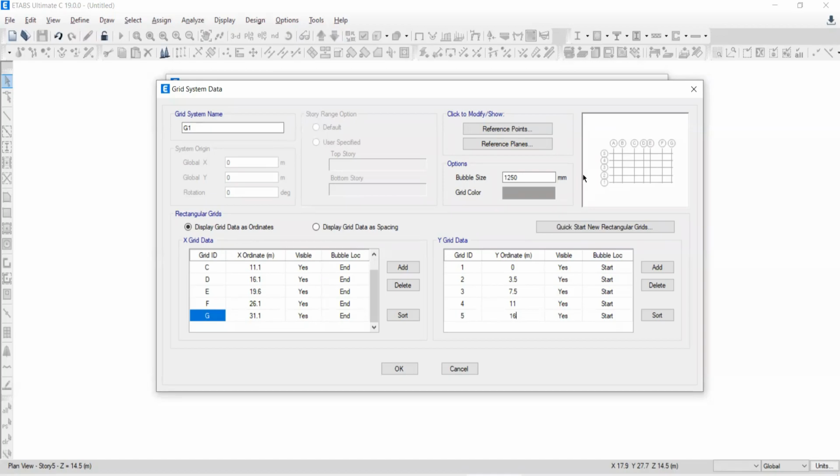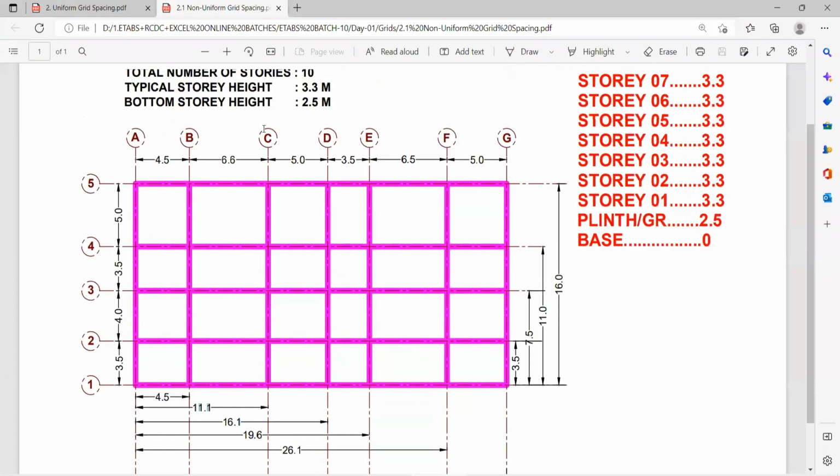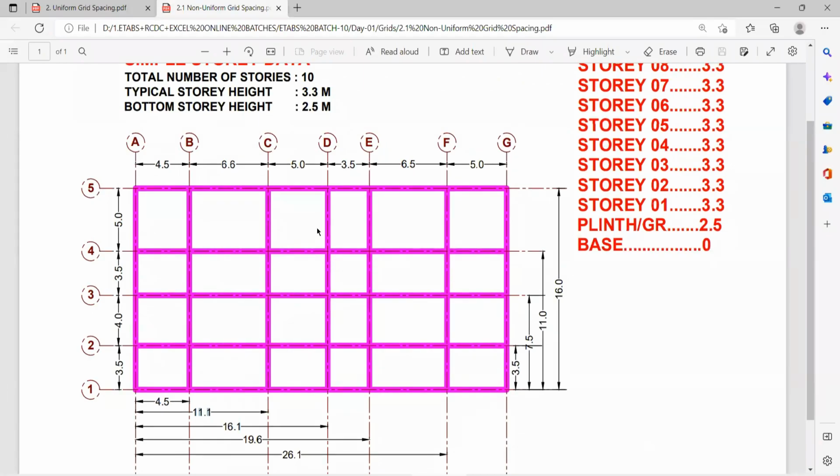Suppose 1,000 grids are there and 2,000 grids in Y direction, and in X direction there is repetitive spacing that we are calling typical spacing. See here, for X direction, is there any typical spacing? Yes, 5 meter, non-uniform spacing, typical spacing. Typical spacing means the spacing which is repetitive: 5 meter, 5 meter, 5 meter. Two grids are of the same spacing. This is called typical spacing. For Y direction, it is 3.5, 3.5. It is typical spacing.